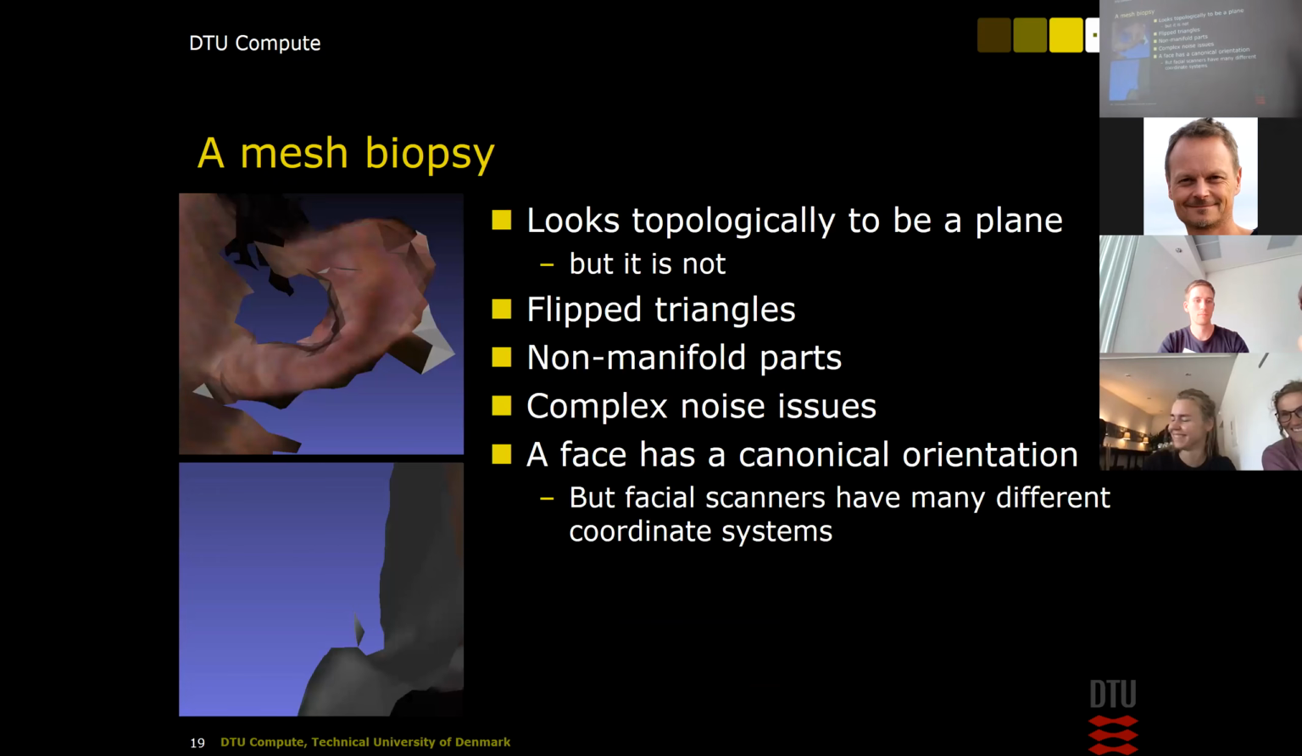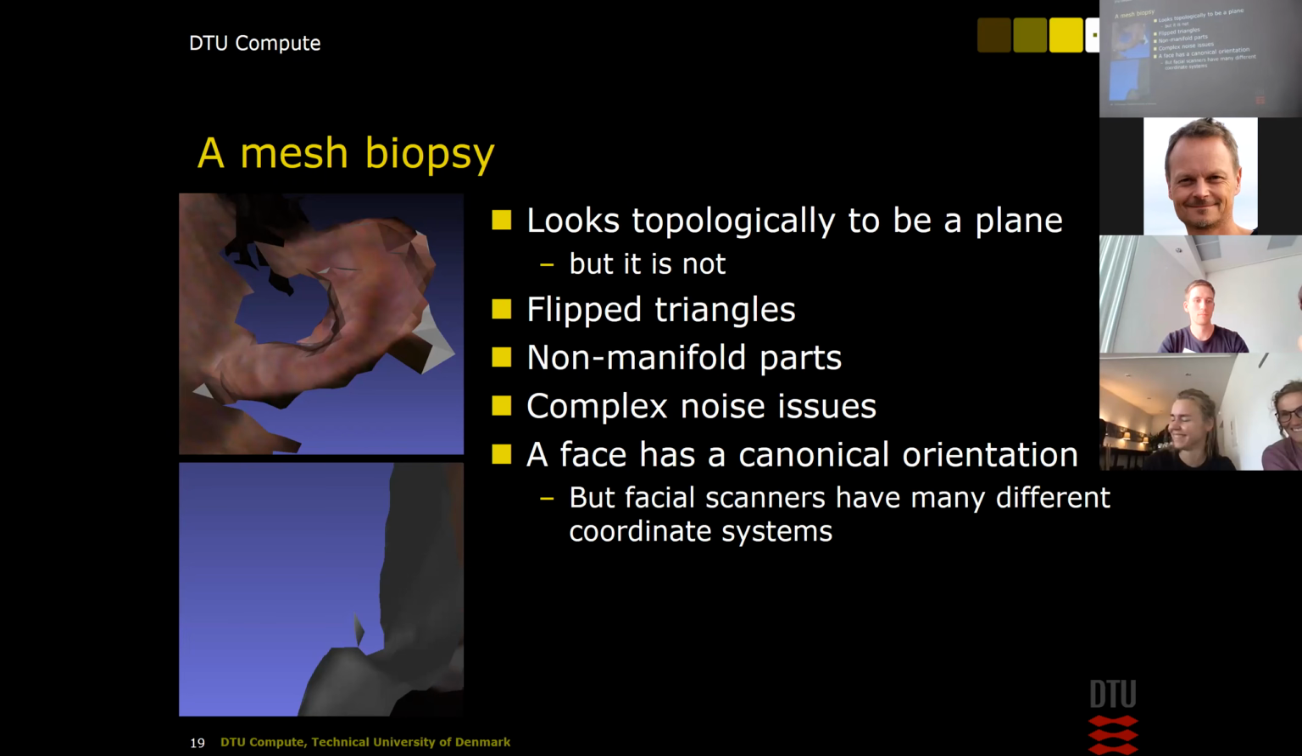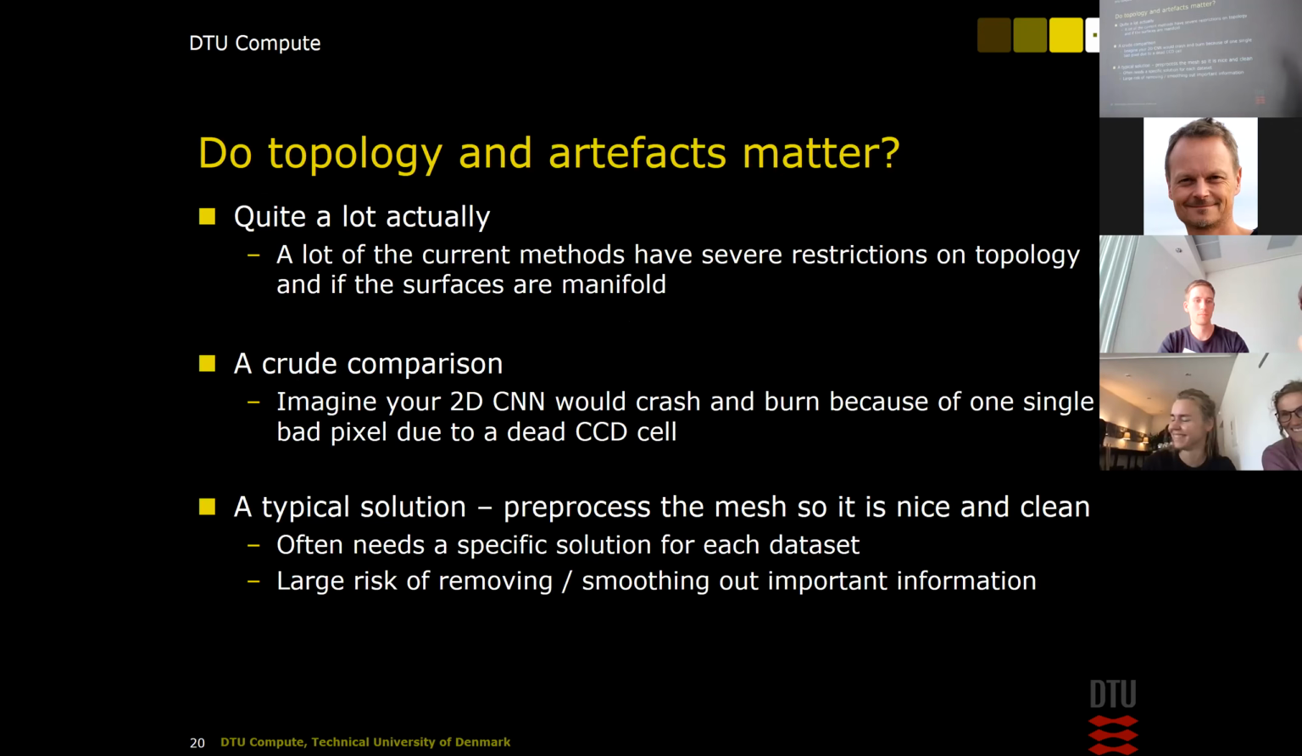So, for example, it looks perfectly fine. It's a nice face, and it also looks topologically like a disk, but it is not. It has flipped triangles and non-manifold parts like this, and it has complex noise issues and so on. The normal face has a canonical orientation, but when you put it into a 3D scanner, you cannot be sure that the face will always be placed in the same way. And certain scanners have different coordinate systems and so on. So you have to take that into account here.